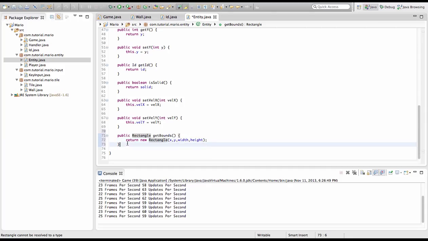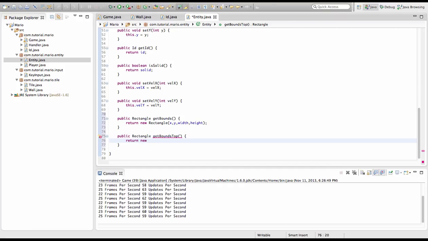And there you go. So now we're going to create public Rectangle getBoundsTop. So we're going to type public Rectangle getBoundsTop. We're going to return a new Rectangle. Then our starting x position will be x plus 10. And our starting y position will be our y, like usual. Now, the width is going to be width take away 20. Actually, for getBounds, I'm going to type getX and getY instead. Alright, just going to copy that.